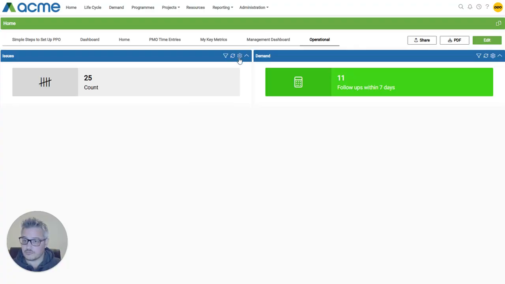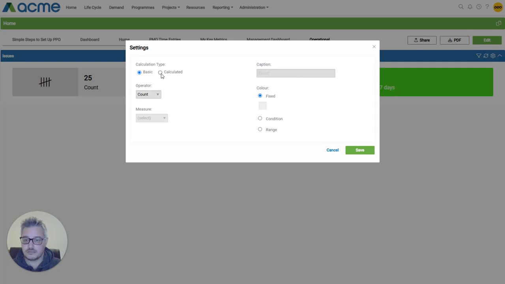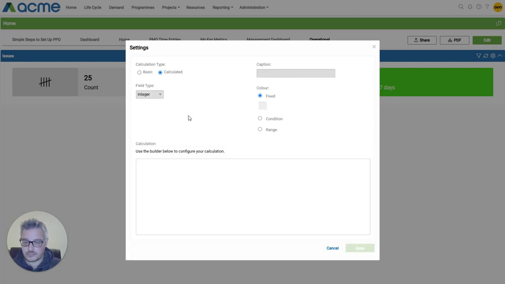Now that we're ready to configure our metric, I'll click on the gear icon to open the settings. Calculation type, I'm going to change that to calculated. This is a percentage, so we choose the percentage field type. And remember that percentage fields automatically multiply the result by 100 and display the percentage symbol. I'm going to keep the decimal places at 2.